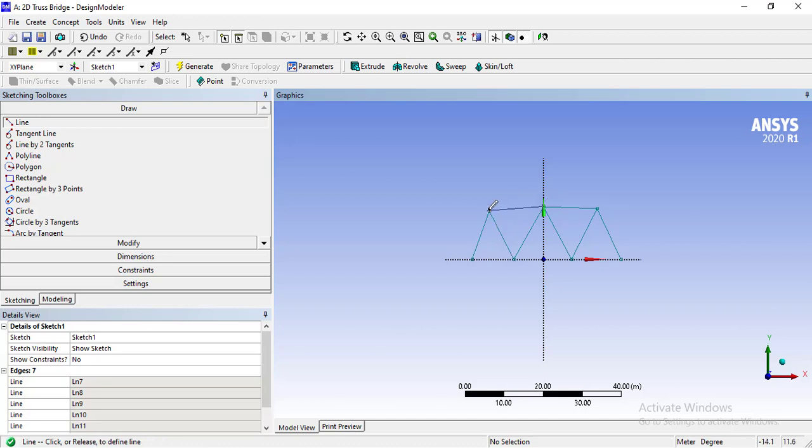Then select this point and this node here. Similarly, draw horizontal lines at the bottom of the truss from node to node. Then again start a line from here and select this node. Then again from here to here.